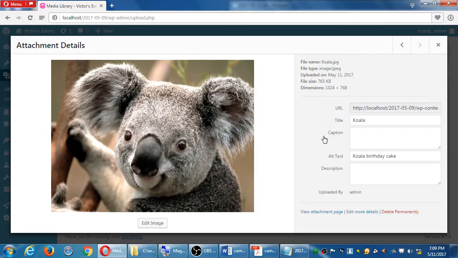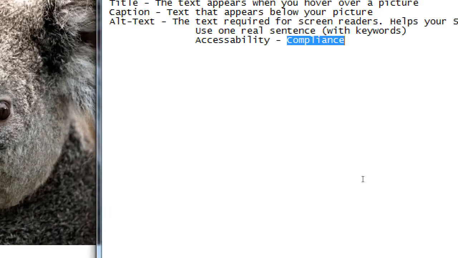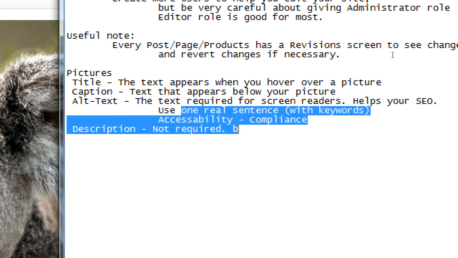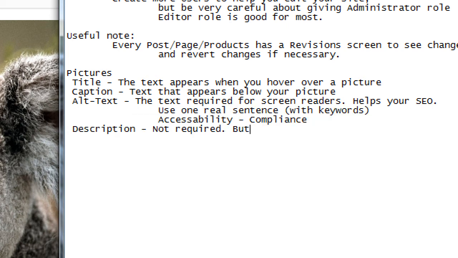So continuing here, basically alt text is the most important one here. Title and caption is optional. And description. This is the description that appears basically only inside of your dashboard. It doesn't appear on the main website. So the description is just for your own records. Description, not required, but useful for you. For yourself.